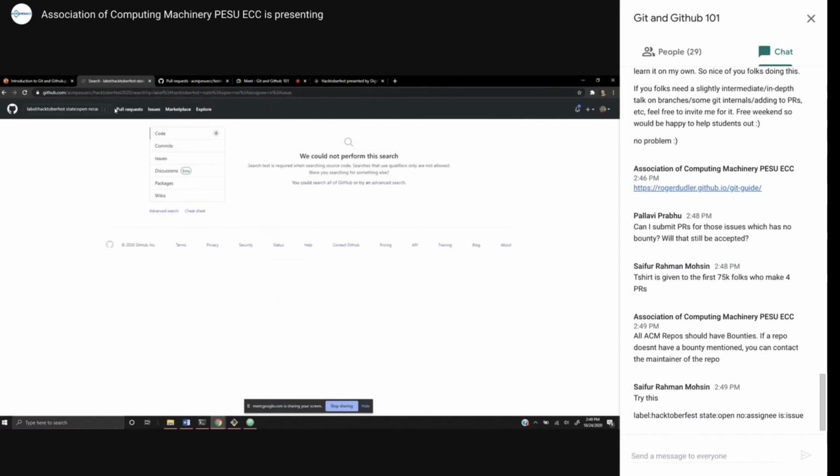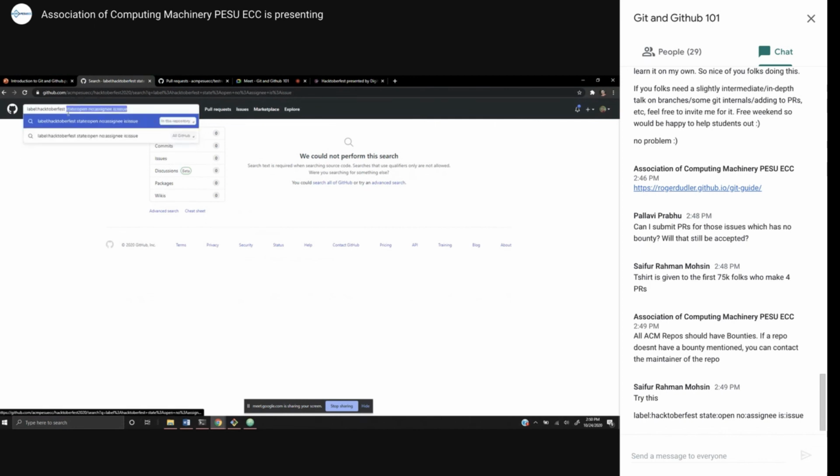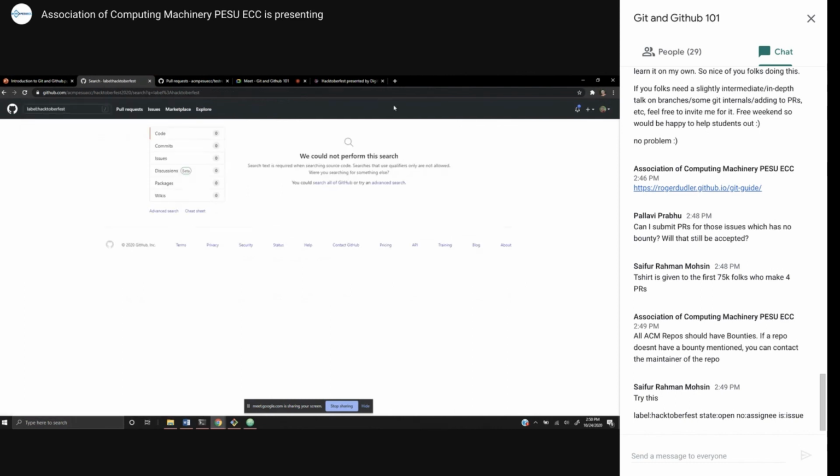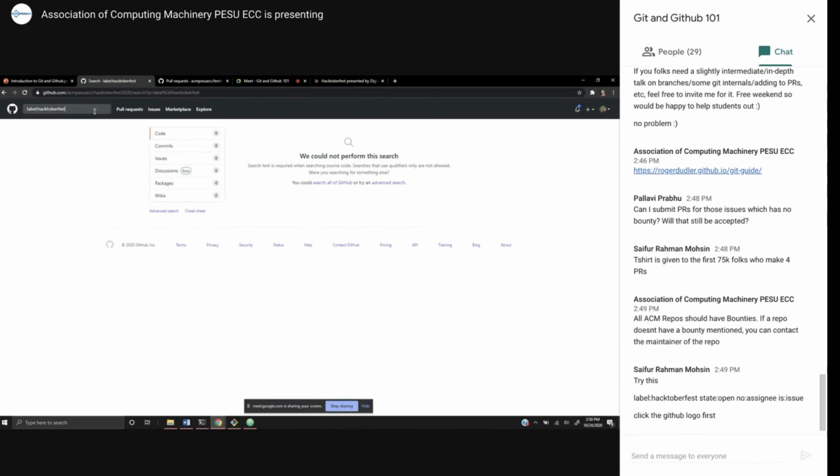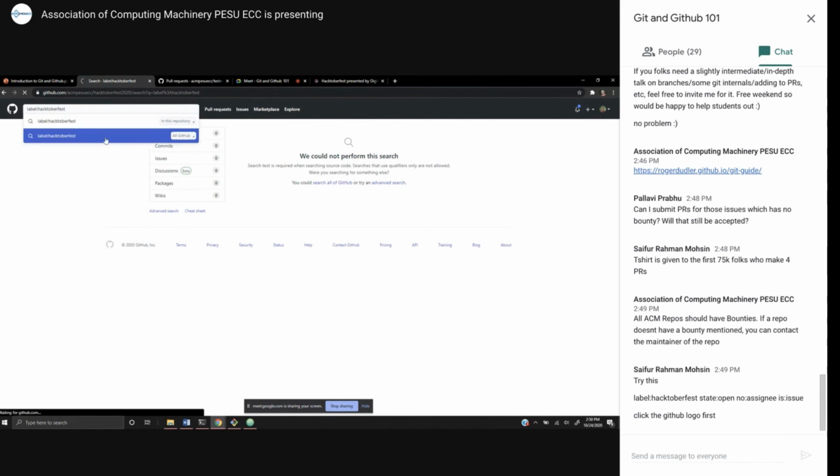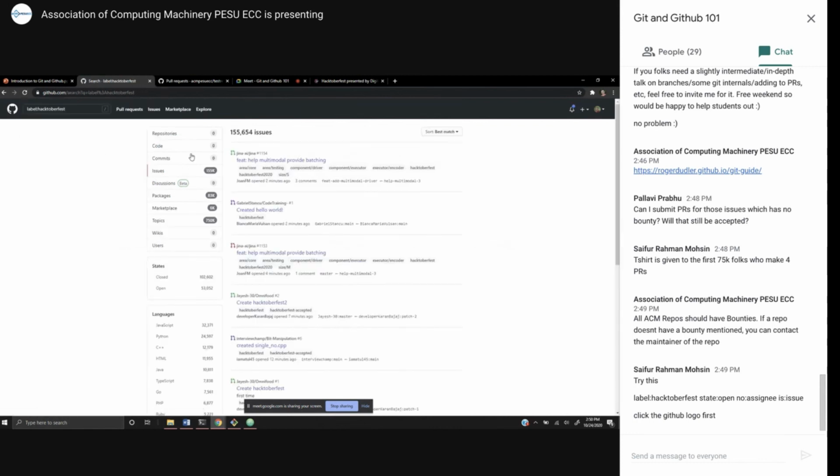And if you want to see all the repositories which are eligible for this, you can search for Hacktoberfest directly on all of GitHub and not in this repository. So, Srujan, maybe search all of GitHub. Am I not searching all of GitHub? Oh, my apologies. Yes, all of GitHub.